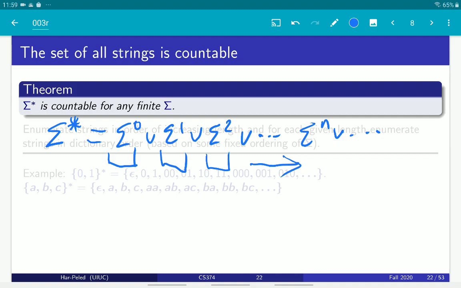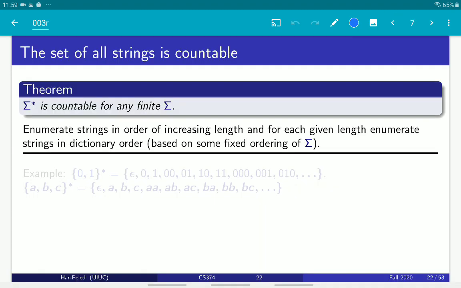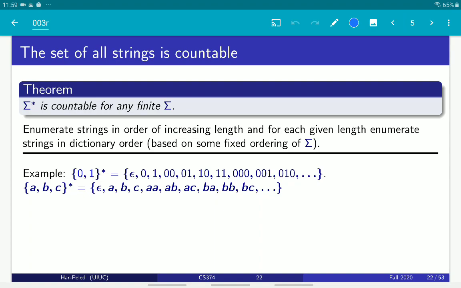Okay, and here are some examples of how it looks. For 0, 1, you start with the empty string, then 0, then 1, then 0 0, 0 1, and so on. And here is how it looks with a, b, c.